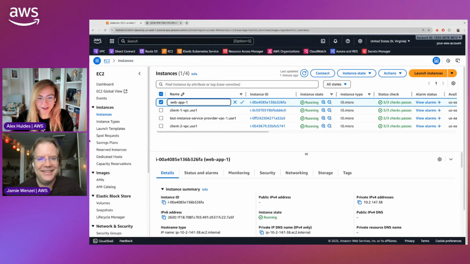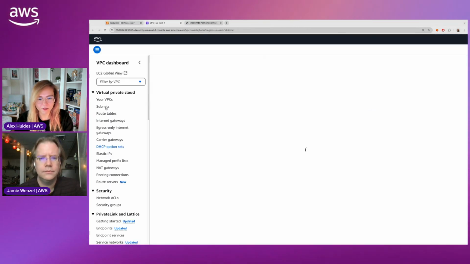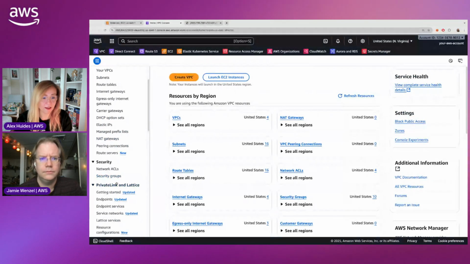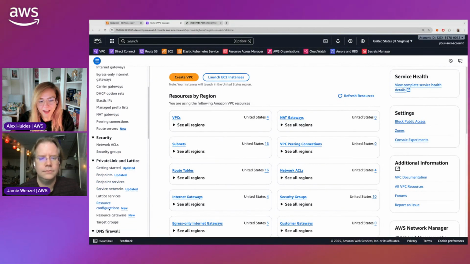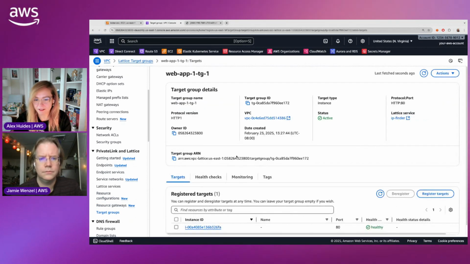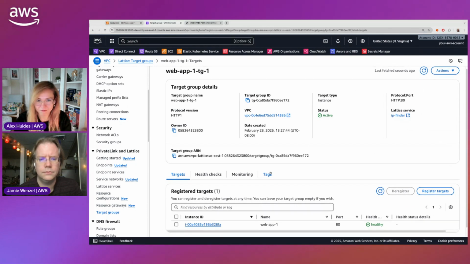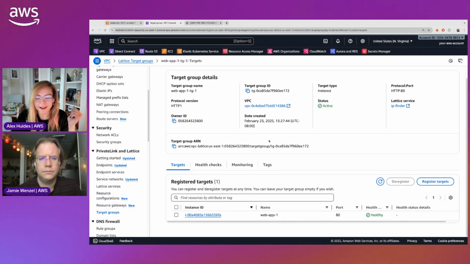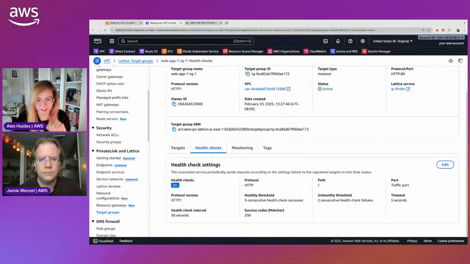We have a couple of other things as well that we already created. So let me open the VPC console here. Besides the VPCs and that web app instance, I already have some presets for VPC Lattice. First, I have the target group. This target group is very similar to a load balancer target group in the way you set it: protocol version HTTP, port 80. I created it a while back, and it has my instance in the target group. Health checks look healthy. Everything is good.